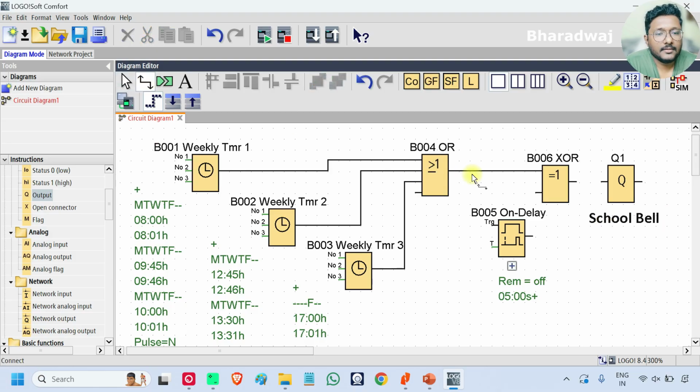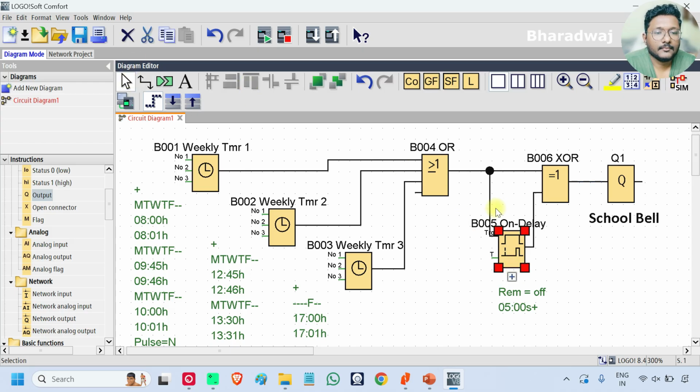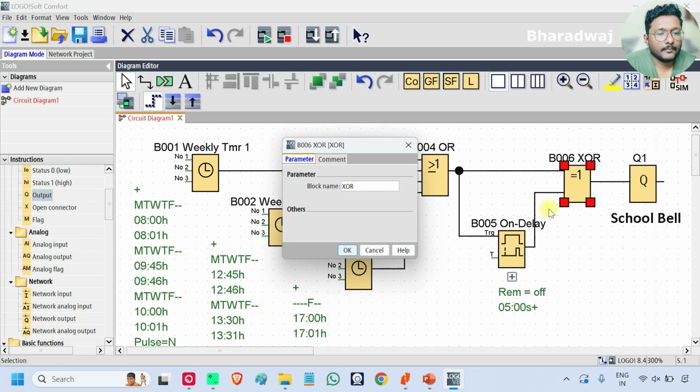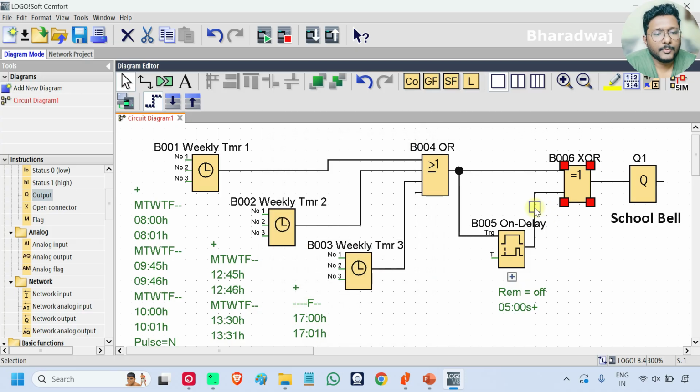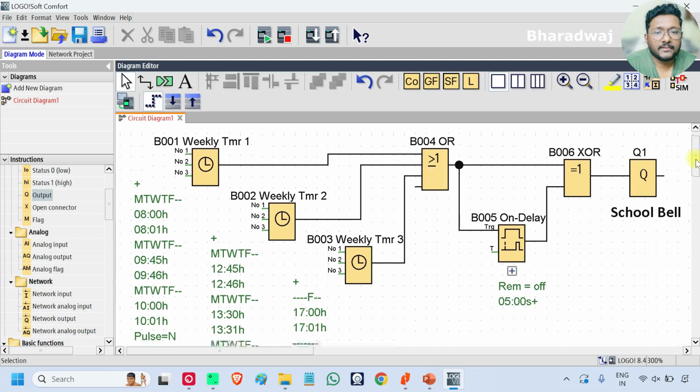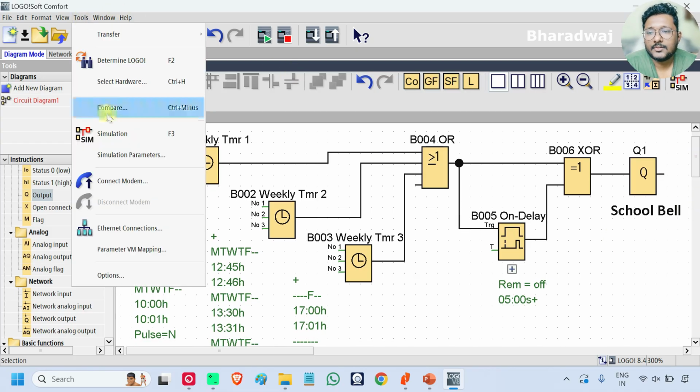Now I will connect the OR gate output to the timer block also, and the timer block output to the XOR input, and the XOR output is school bell. Now the program is completed. We will simulate and test the logic. Okay, go to tools and click simulation.